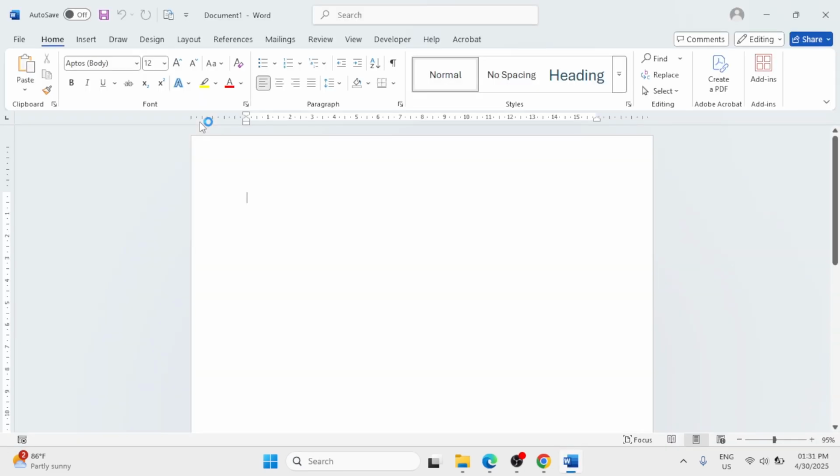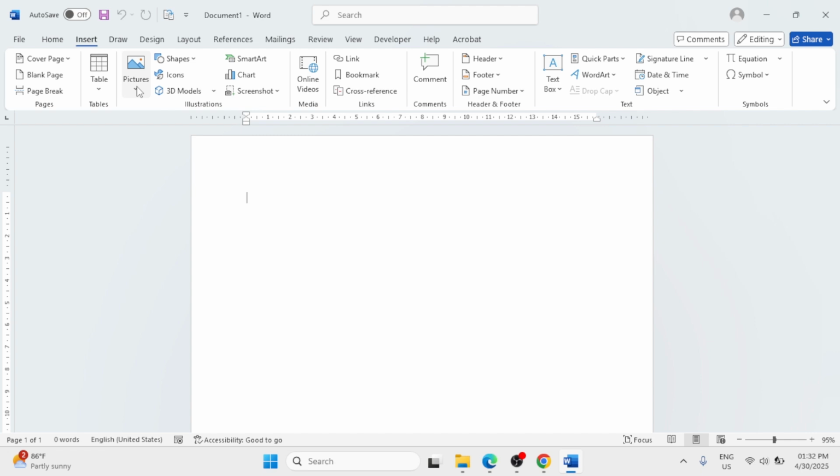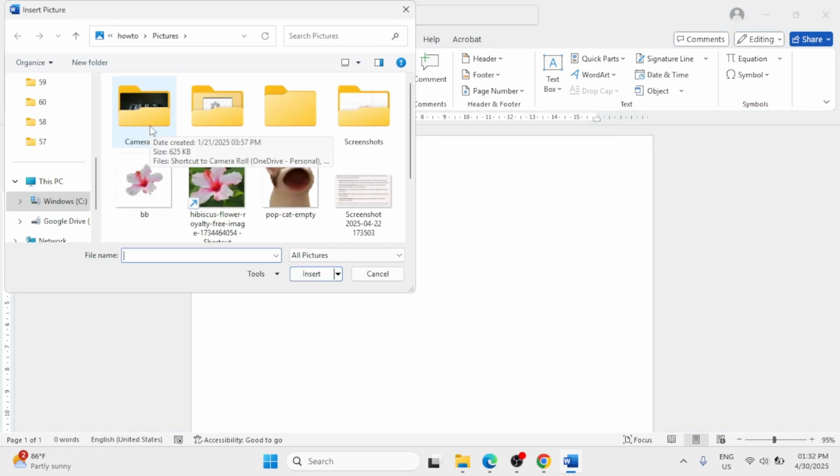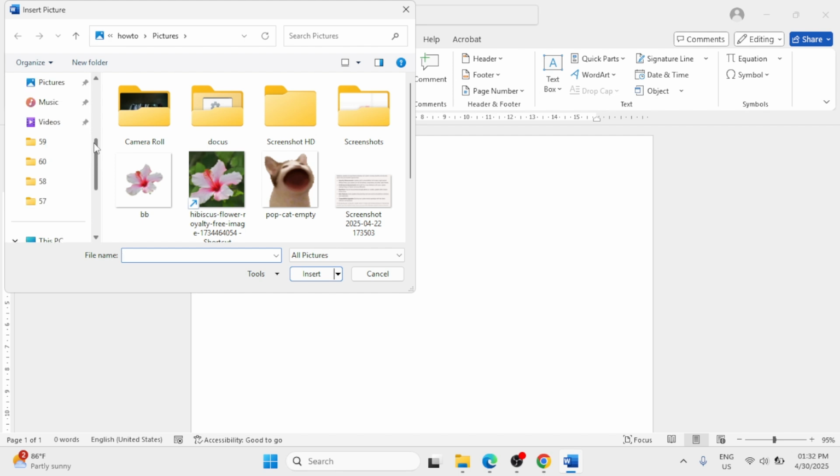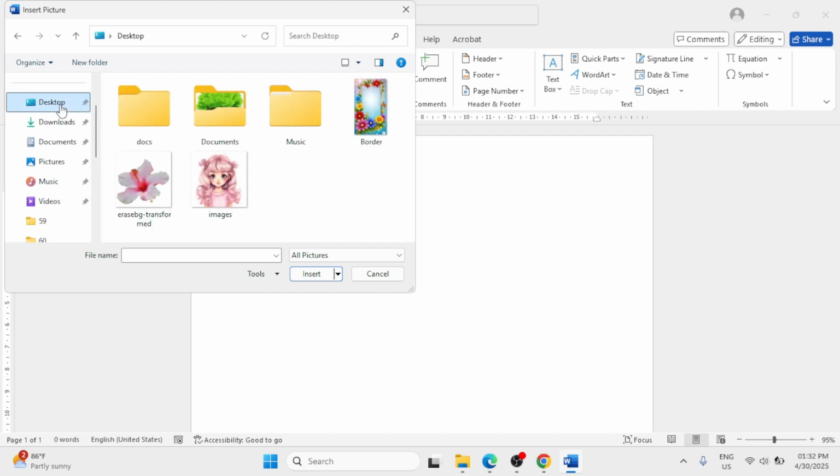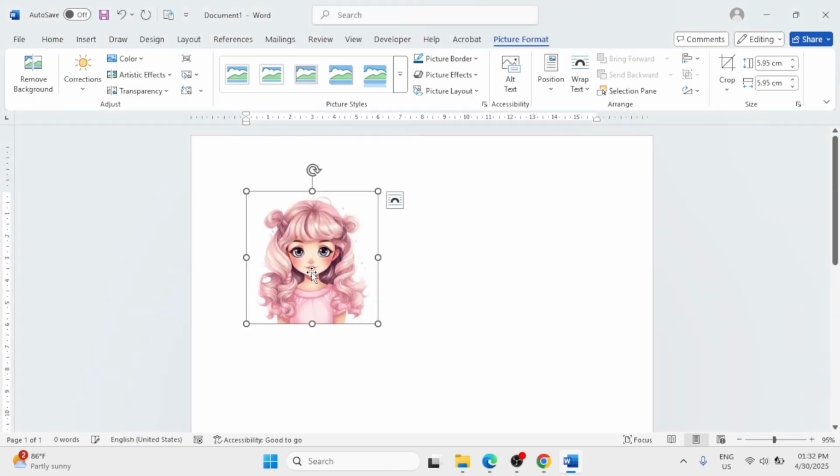Now once you are in your blank document, we need to insert a photo first. So look at the ribbon at the top and click on the Insert tab. Click on Pictures. Click on This Device. Just locate where you have saved your picture or your image. I have this saved on my desktop. Now simply click on Insert.